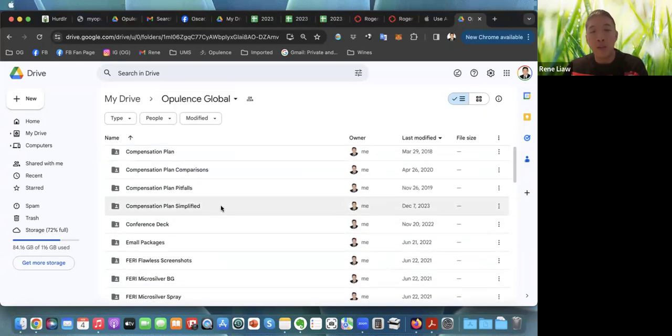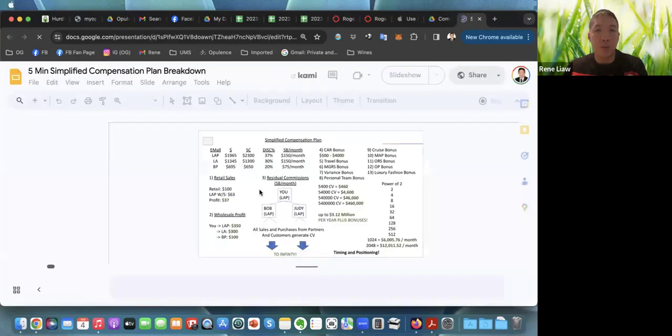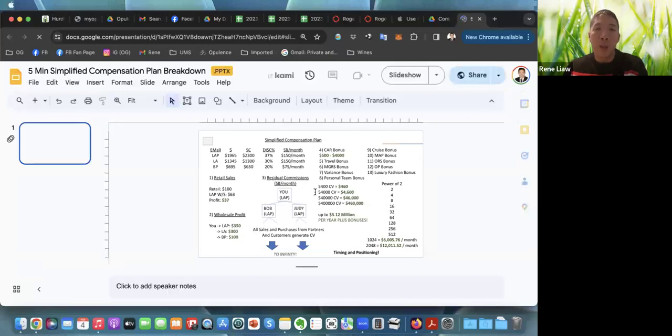And then we have a simplified version of the comp plan. And here it is, right? This is the one that is actually in our current tour. It's the one where we just go really quickly through the retail, wholesale, and residual income. And then we cover, of course, all the other bonuses here.